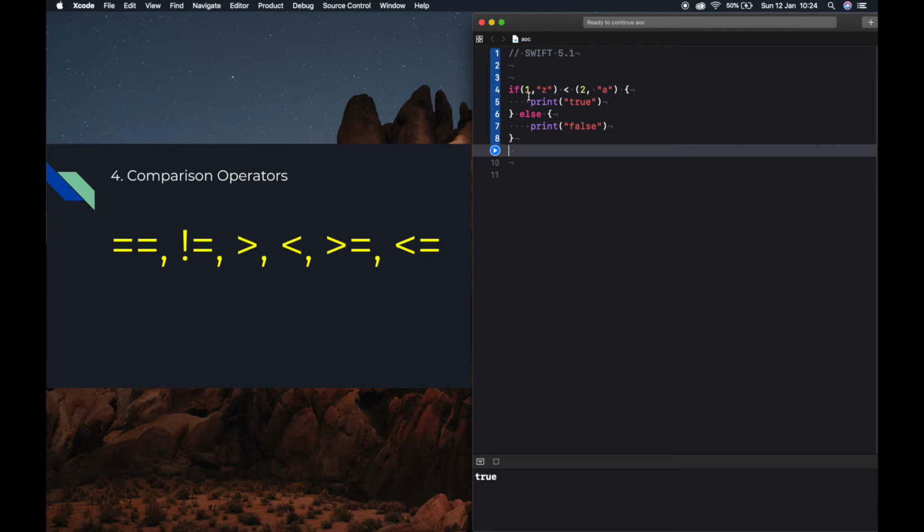In this case, first check the first values, 1 and 2. Here 1 is less than 2, so we will get true. See, we got true. For the next example, we are going to change it to 1. In this case, the first condition is false and the second condition is also false. z is greater than a.